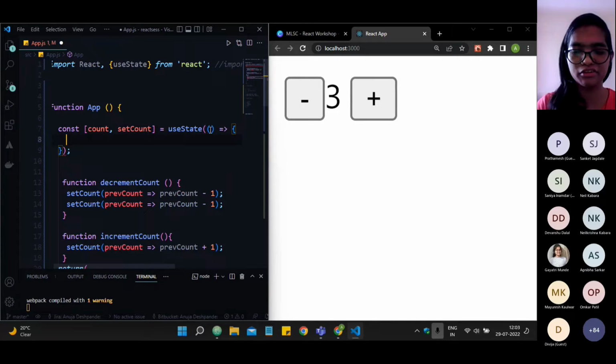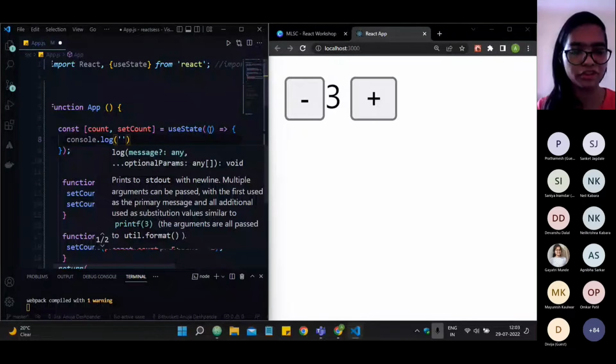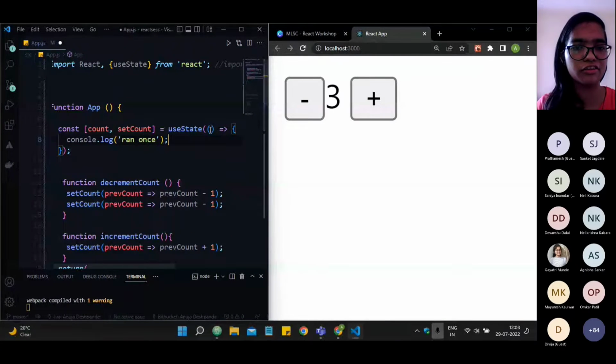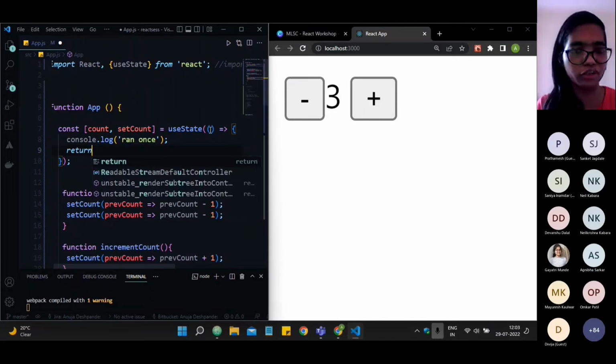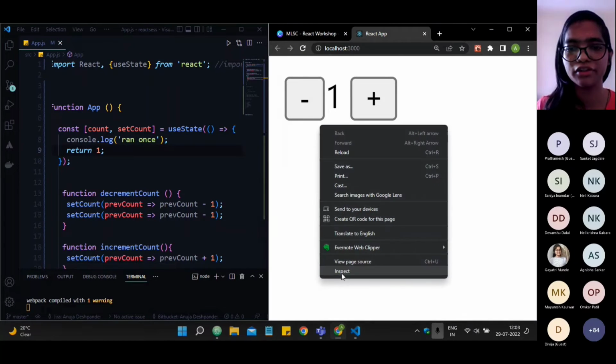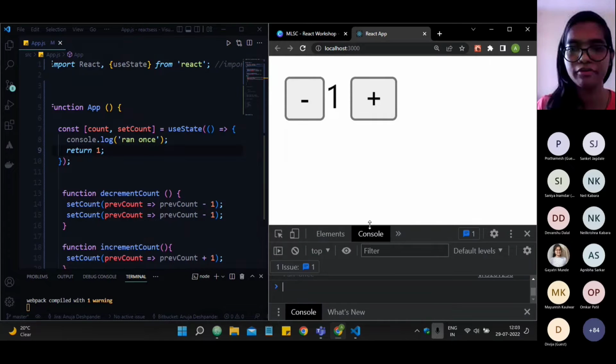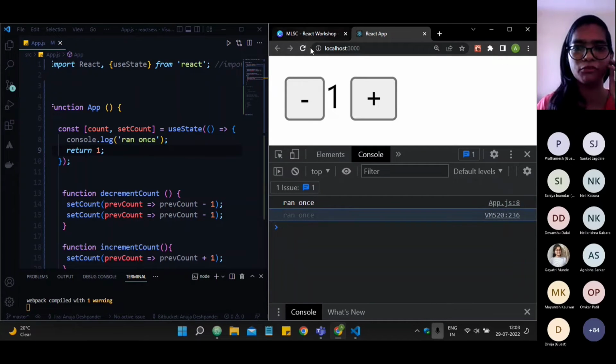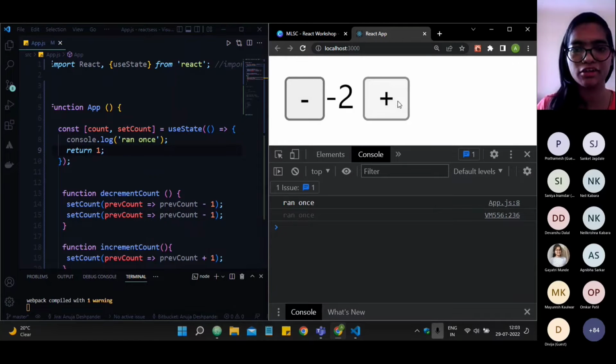So I could do something like console.log. I'll show you how it is printed first. It ran once. So this function always runs just one time, and that is why it is more efficient. Now, if I inspect my console here, you can see it ran only once, and even when I update the state here, it is not running.